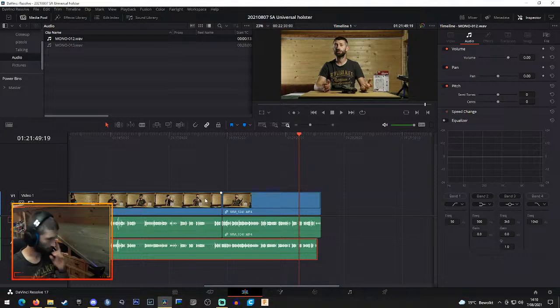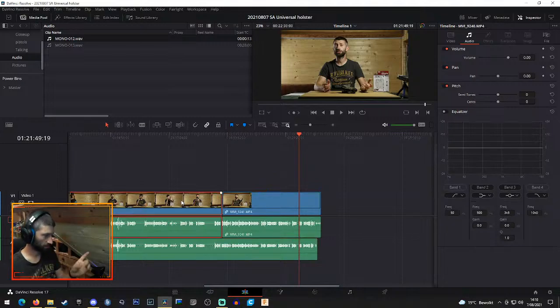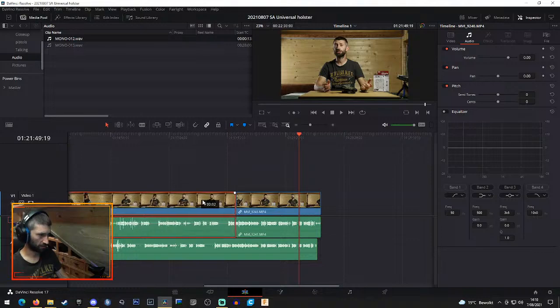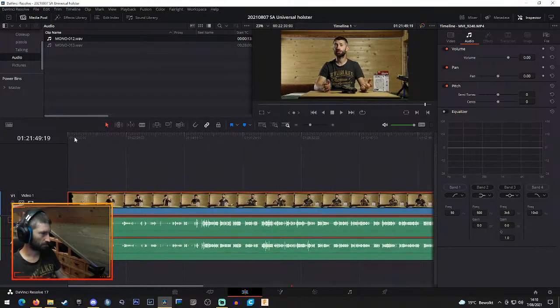One thing that I have to be careful of is if I slide over this one, that this one gets shorter. So I have to be careful that I don't, if I do this, say I delete some part. So we're not going to do that. But I think this is pretty good.